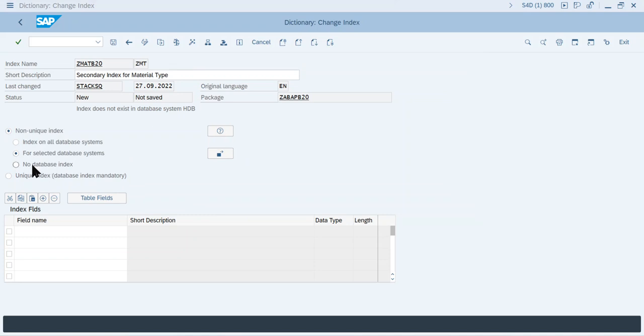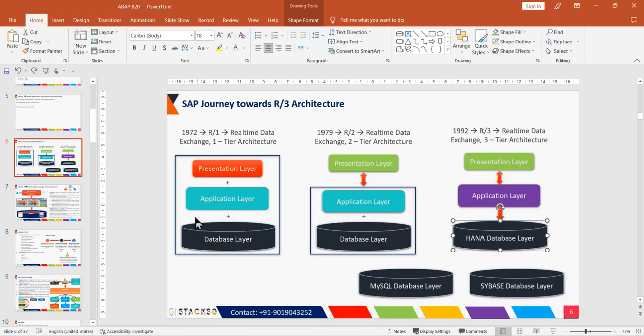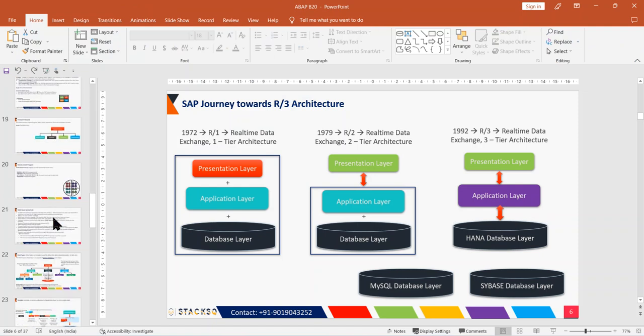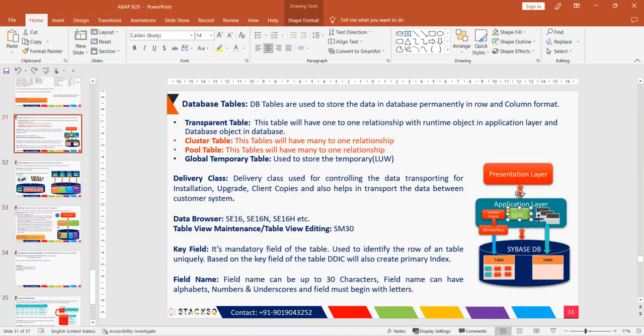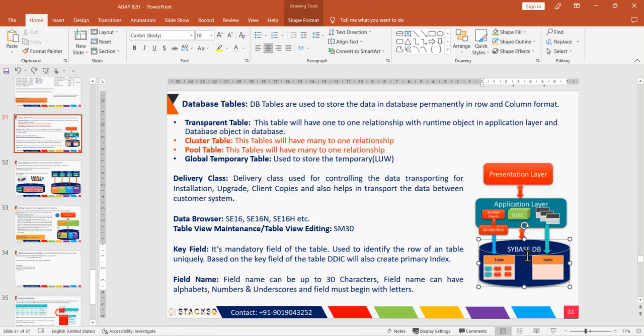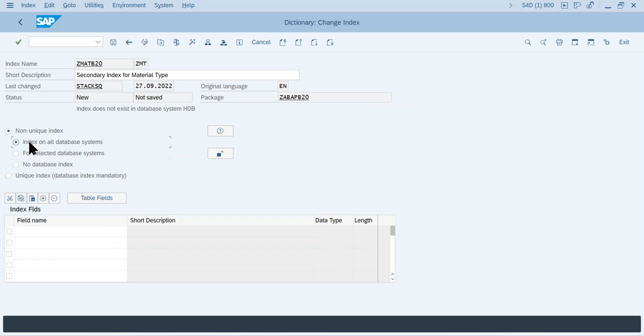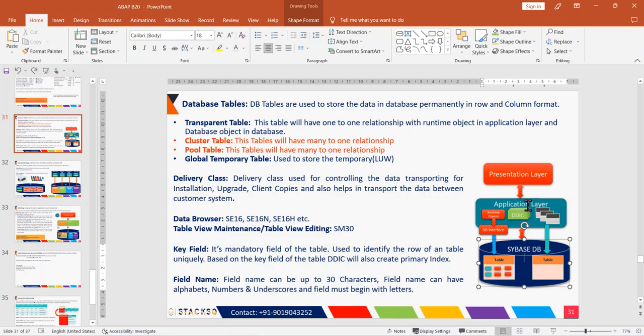Okay, so now the last option here, no database index. That means the structure of the index will exist in the application layer. In the data dictionary you will have the index, but not on the database. It is just a structure. In future, if you want that index, you can enable it by selecting the first or second option. If you don't want to delete it but want to keep it inactive, you can select this. There is no use of this index. It just exists in the application layer only, not in the database layer. That means there is no use.